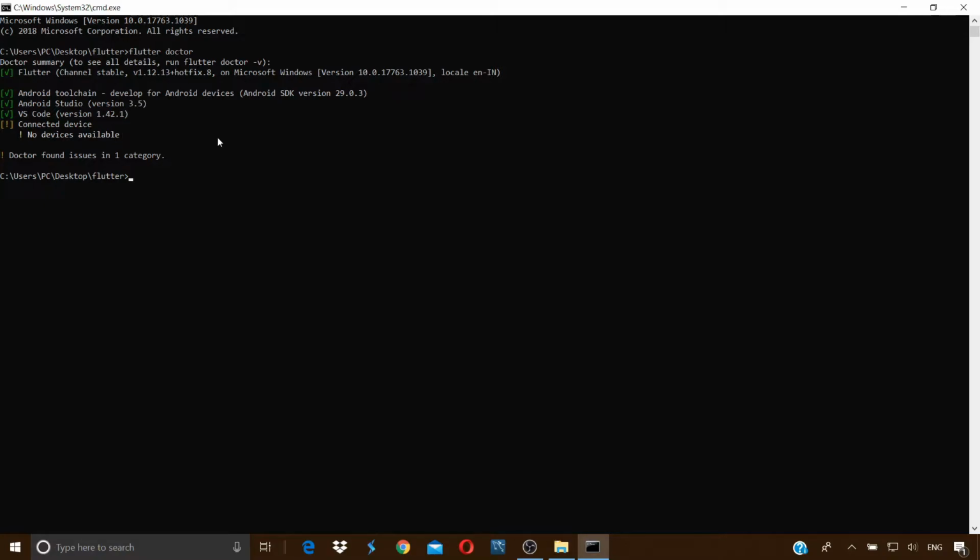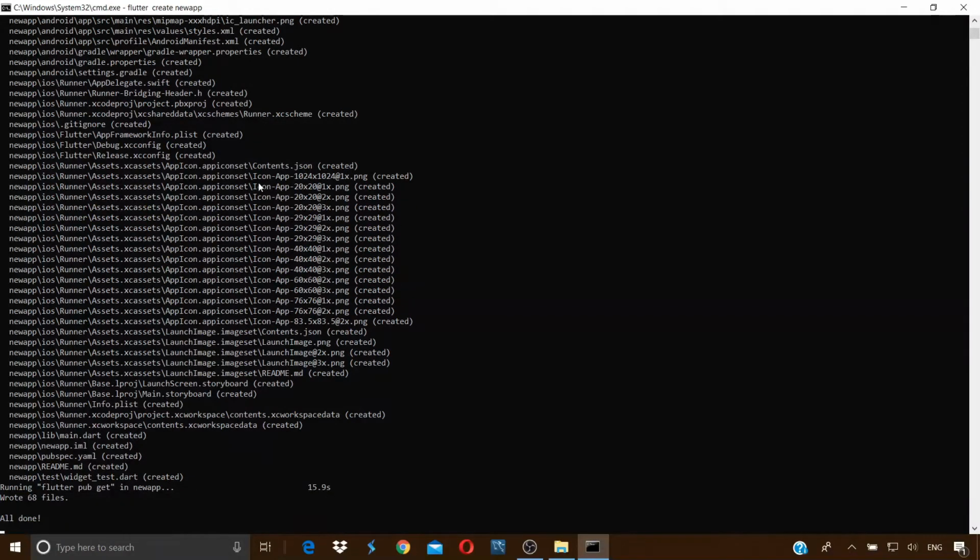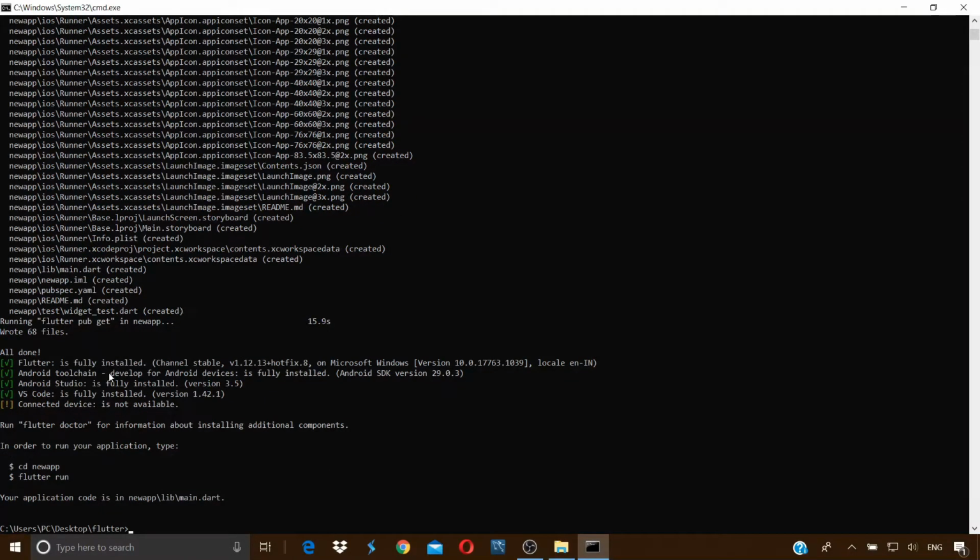So in the next step, we are going to type in flutter create, and let's say we name our app new app. So this is the name of your app, and keep in mind that you have to type all the letters in small and then press enter. It will create a new app for you. After it's done, you should see an output like this.